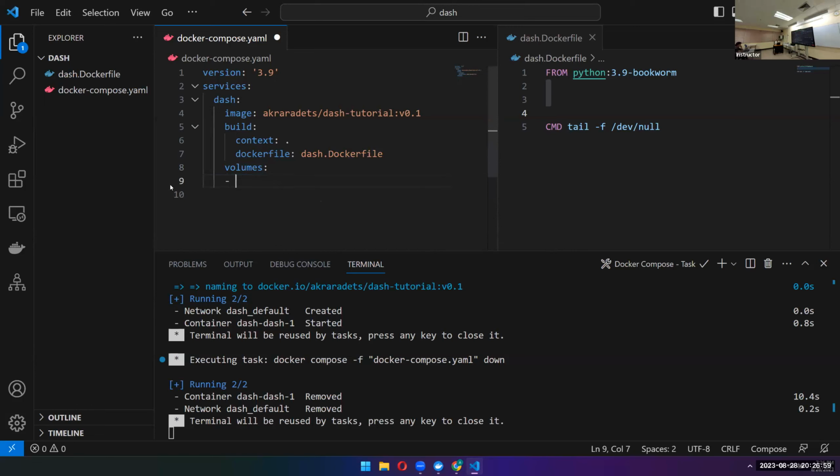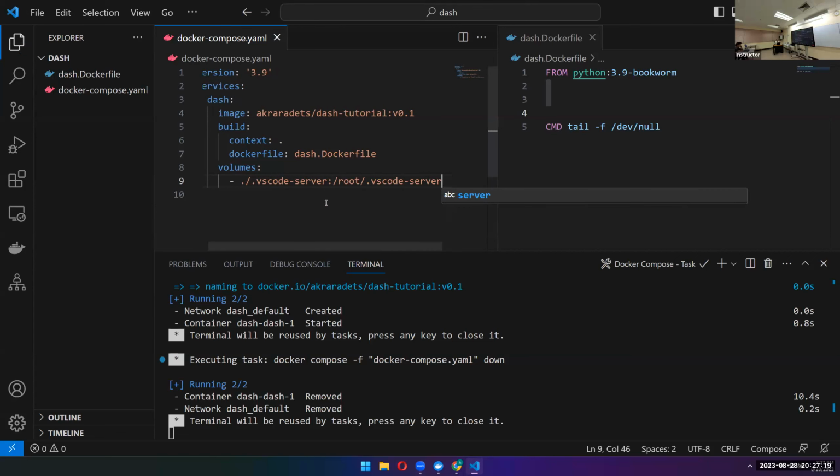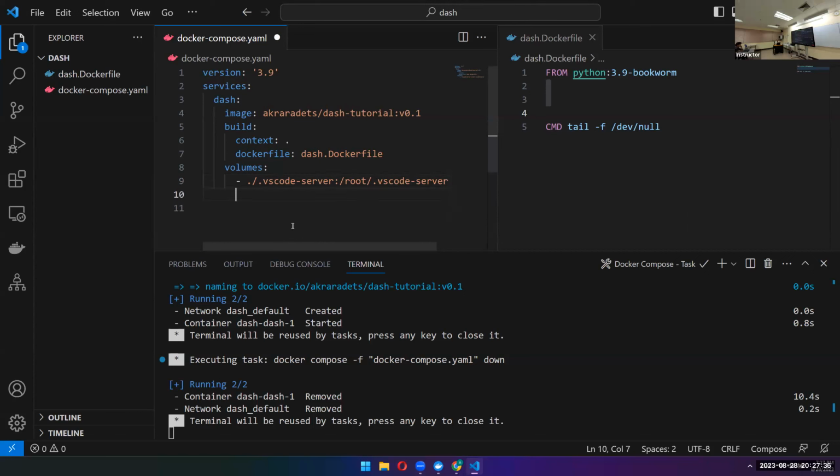Okay. Volume, the left is the host part and the right is the container part. So first, I'm gonna do VS Code because we are doing development. So I will put VS Code server into root.vscode-server. This way, if you keep extension of the, when you shell or when you attach Visual Studio Code to the container, it will keep all the extension that you install in the container. So you don't need to install extension every time you build a new container.